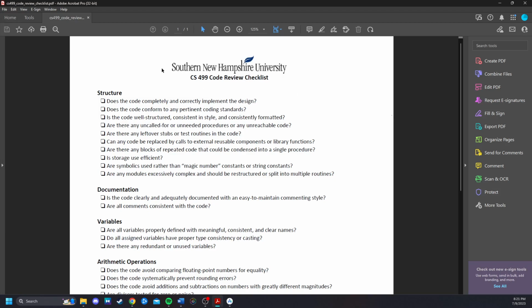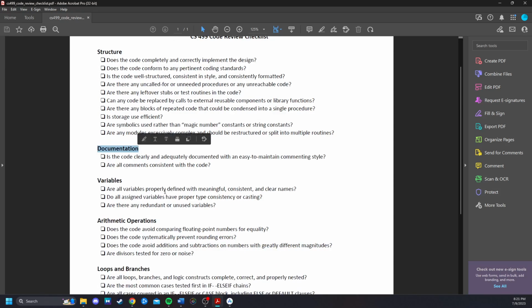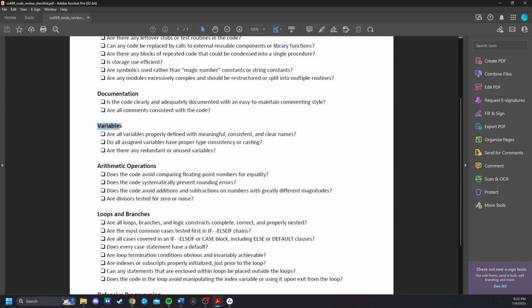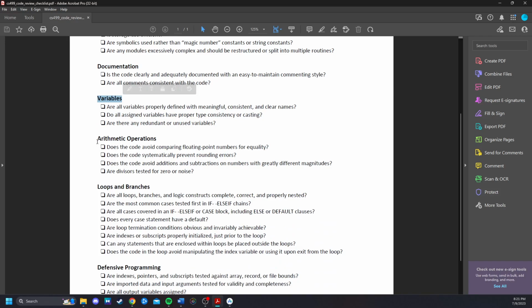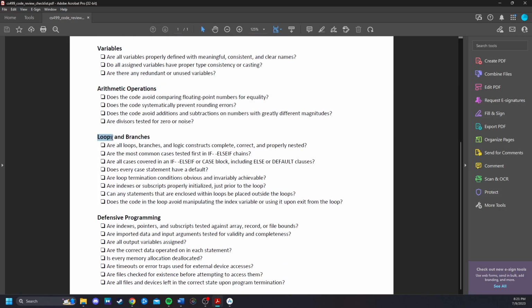Now for the checklist for the code review, the categories I need to scrub my code for to ensure I'm covering all my bases are structure, documentation, variables, arithmetic operations, loops and branches, and defensive programming.